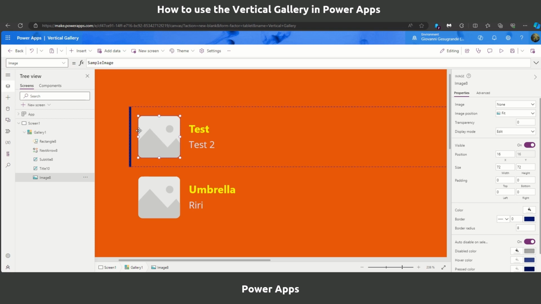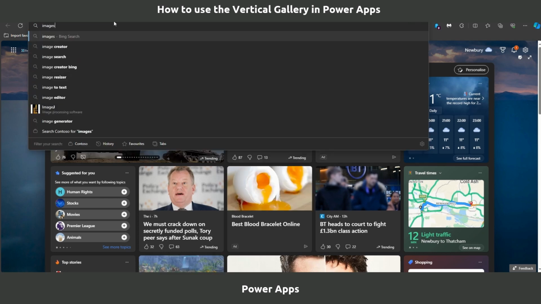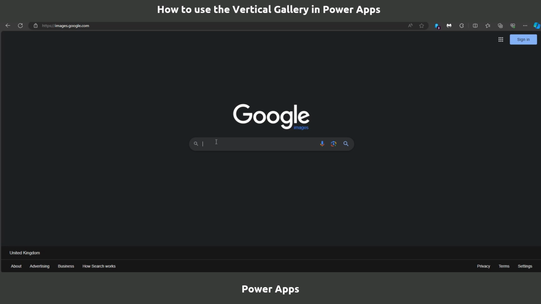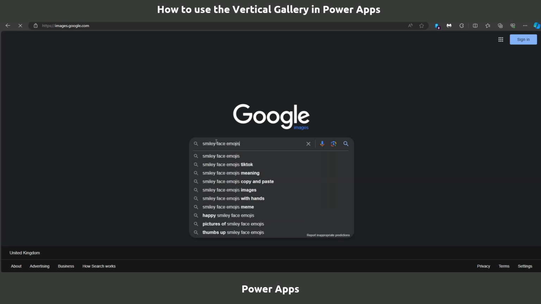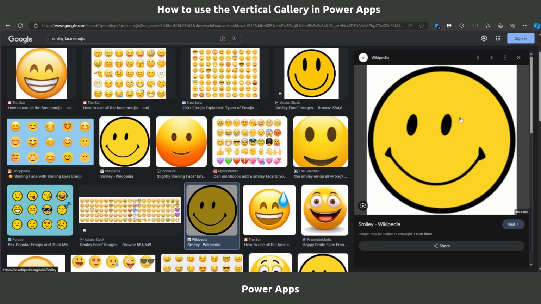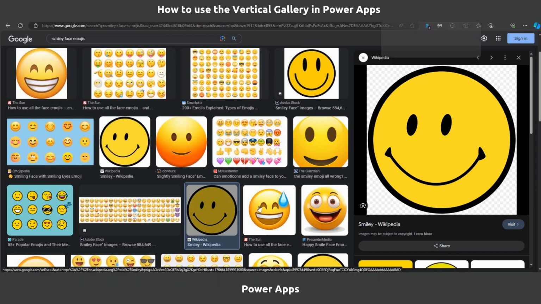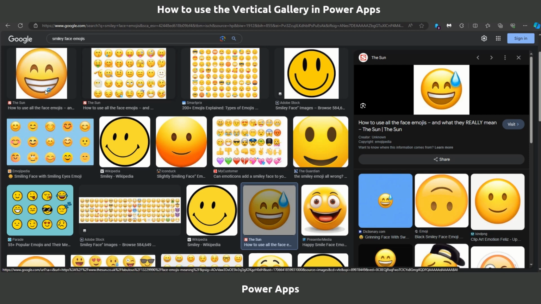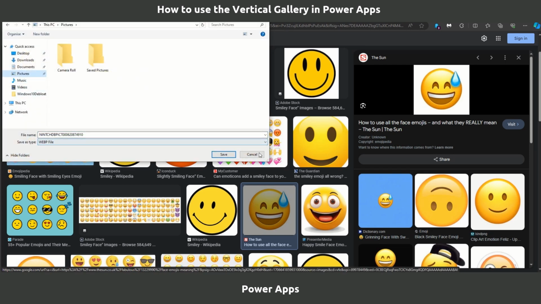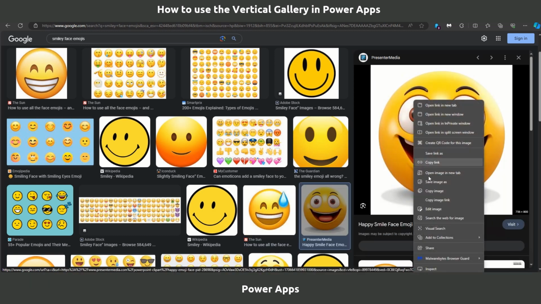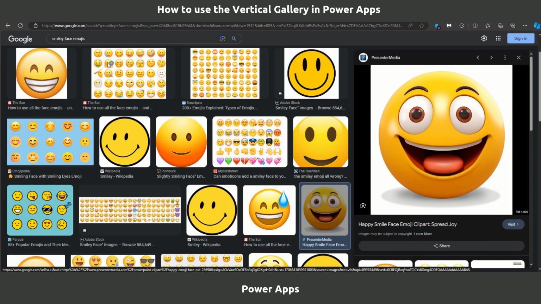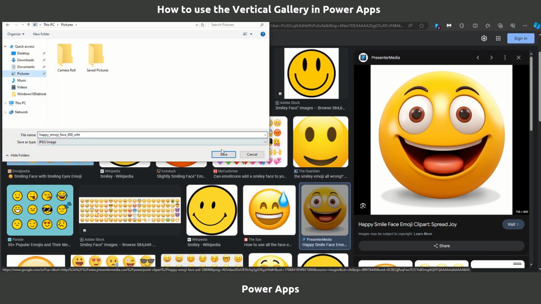In here, you also have the ability to add images of your choice. So what we're going to do is we're going to find some images. And we're just going to look for smiley face emojis. And we're just going to save these. And we're just going to save them to our picture folder. And we're actually going to make sure it's two images that are either PNG or JPEG, as WebP images aren't really useful in Power Apps.